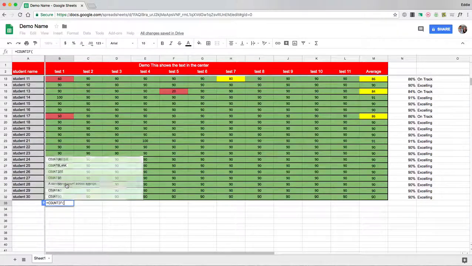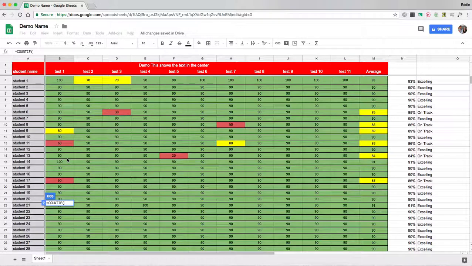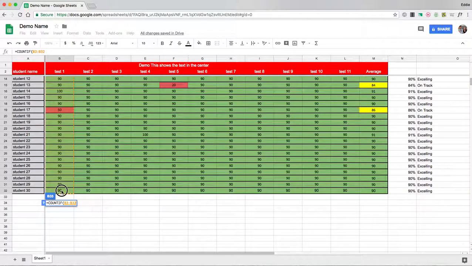Let's start with COUNTIF. What I need to do with COUNTIF and the parentheses is select my range. So I'm going to scroll up, left click on B3, hold and drag my mouse down to B32 and let go. Now I've selected all the values within B3 to B32. I could have just done all of B by clicking on the header B, but I'm not doing that. I'm going to do a comma.